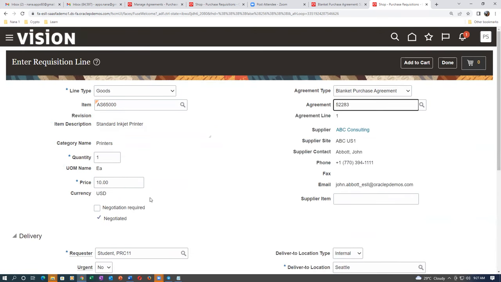And then what has it become? The price has now become $10. Initially the price was $20, and as per the agreement, the price is $10. If you go for 101 quantities, you will get a 10% discount, and the price will become $9. And if you go for 201, what happens? The price is now $8. So based upon this, it's coming.